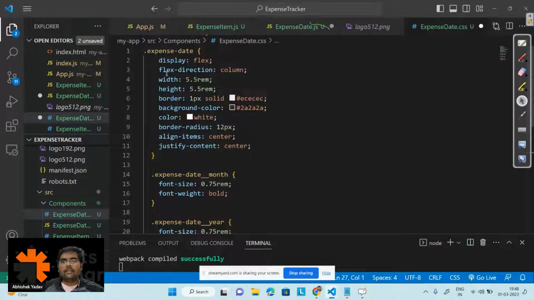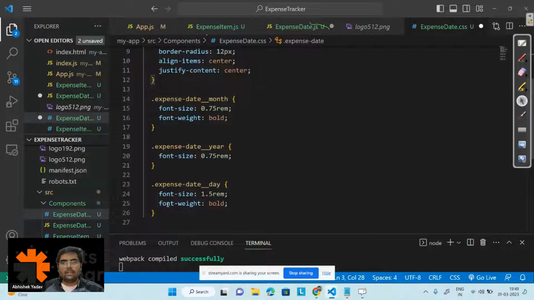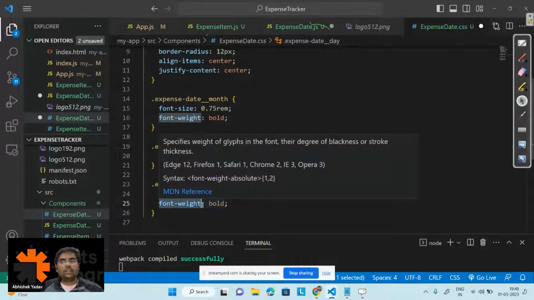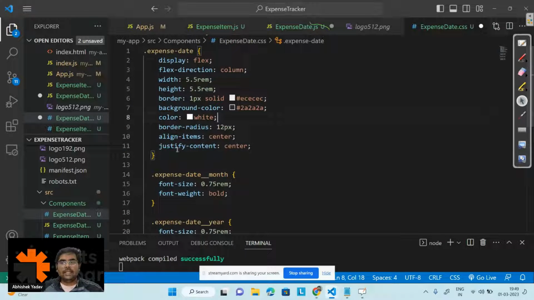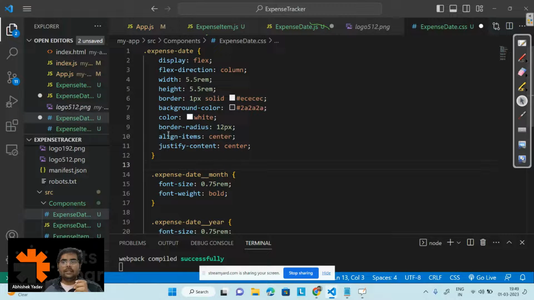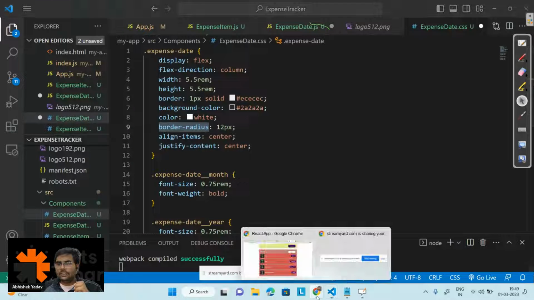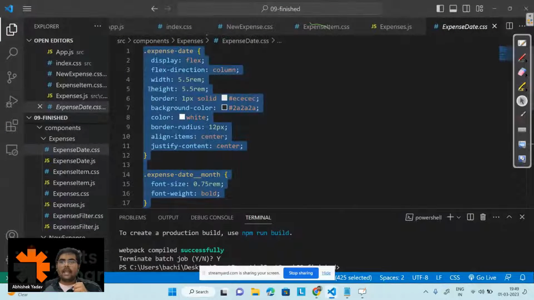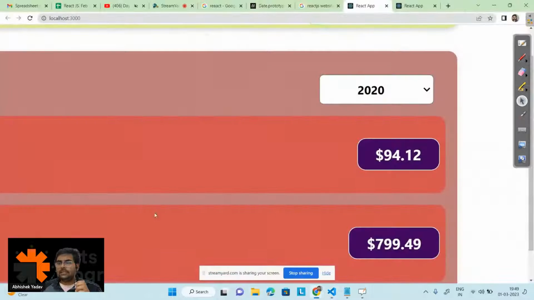So here I have some CSS that I have applied here, that is for the date, for month, and for year, and for day. So guys, like CSS is simple, right? Font size will increase the size. Here we are controlling the size. Here we are controlling the weight of the font, right? Similarly, justify content is used to center the text in center, right? And I have border radius. If you will see this part here, I am setting the border radius as 12 pixel, right? So this is the border radius here, and I am applying some width and height, 5.5 rem and 5.5 rem, right?